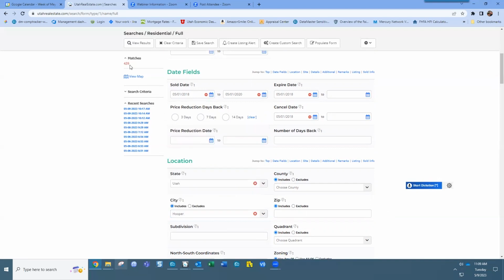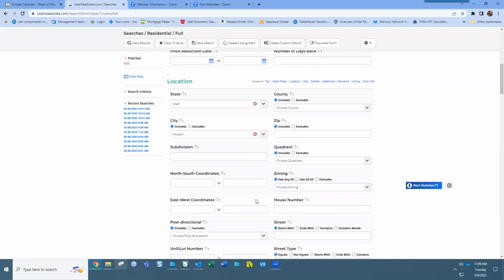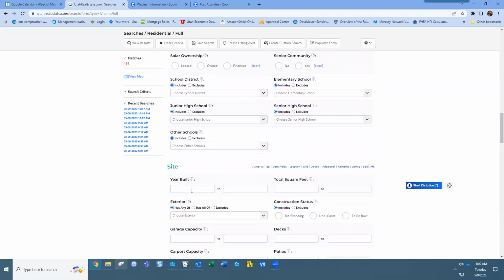We're now down to 430, and it's a newer property in Hooper. So I'm going to look from 1990 to 2020, including my new construction.